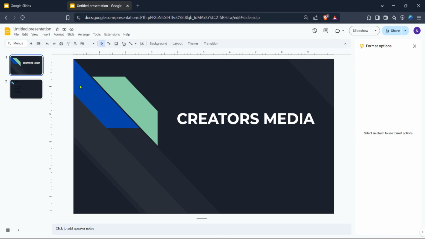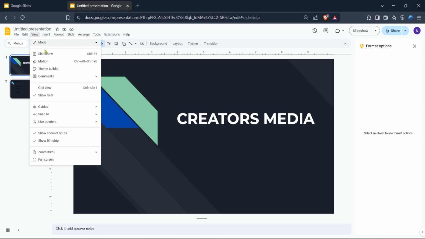To do this, look at the top menu bar and click on View. This will reveal a drop-down menu. From there, navigate to and click on Slideshow. This mode is essential for playing your presentation in full screen. Now here's where the magic happens.